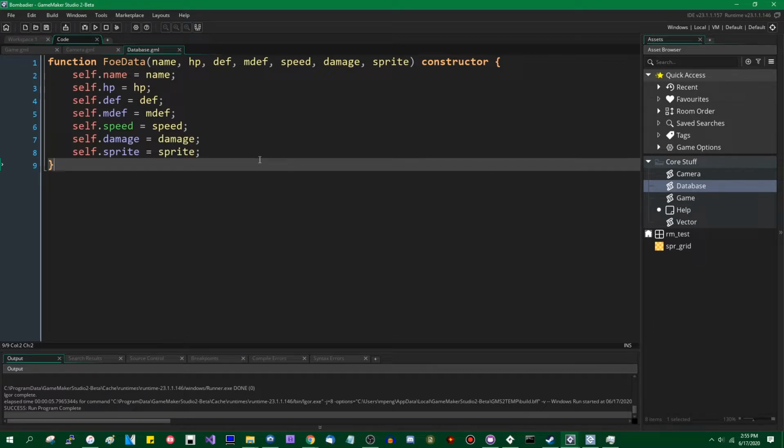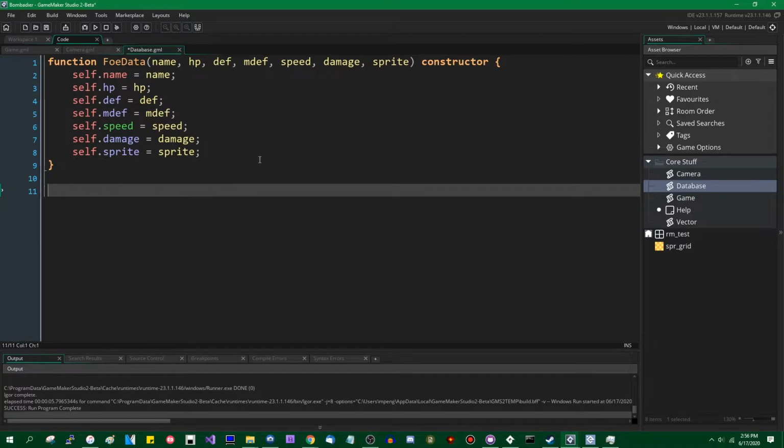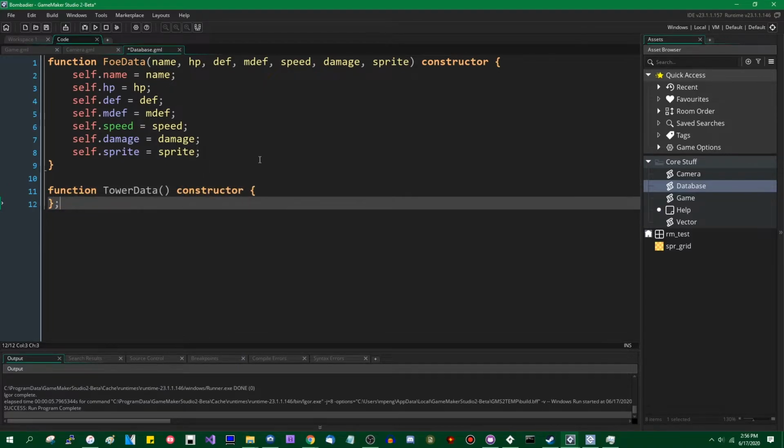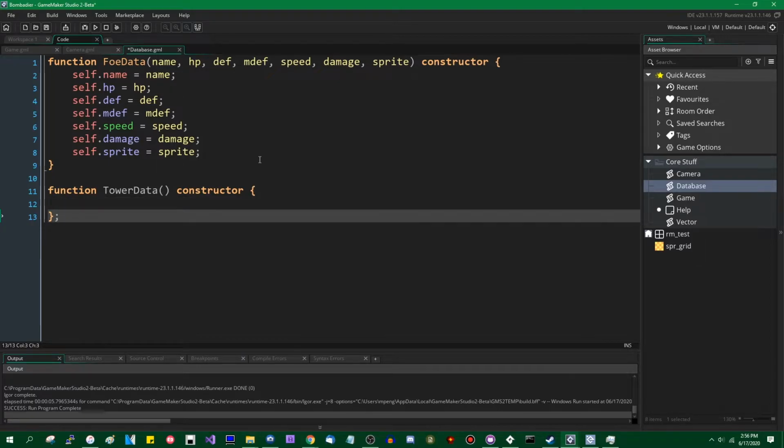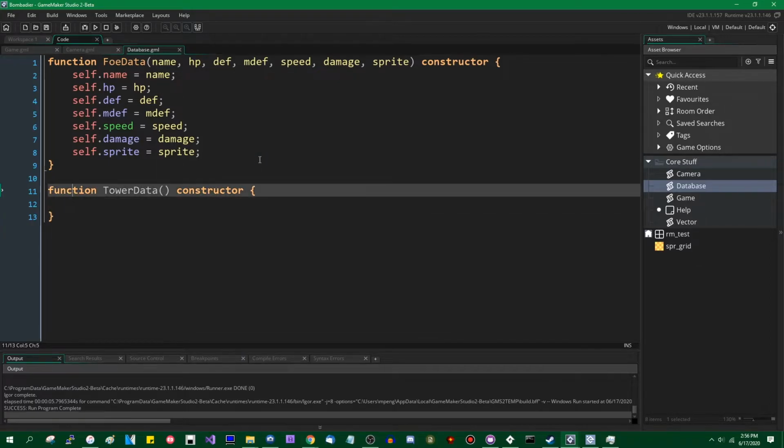Next, I guess I'll do tower data. These are going to be the main types of data. There I go with the semicolons at the end of function definitions again. There are probably going to be more later on. I'm planning on having objects that can throw wrinkles and things, but for the most part, these are the important ones.